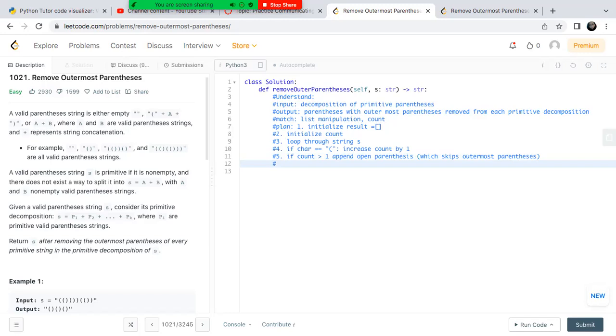And then if the character equals this close parentheses, we're going to decrease count by 1. And then if count is greater than 0, append the close parentheses.